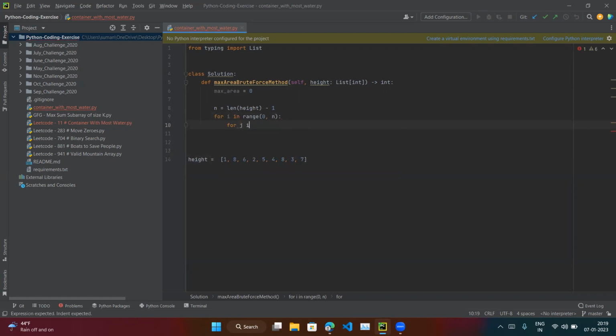Then we have to run a second loop, for j in range. So the second loop starts from the next element, basically i plus 1, and it will run till this point. All right. So one minute. We have to run this till n minus 1, because n is length of height minus 1. So what should be the index?